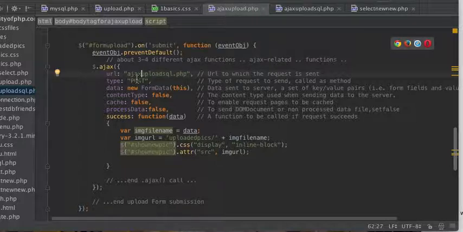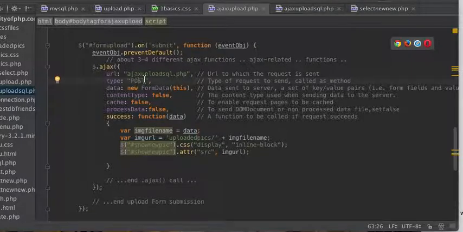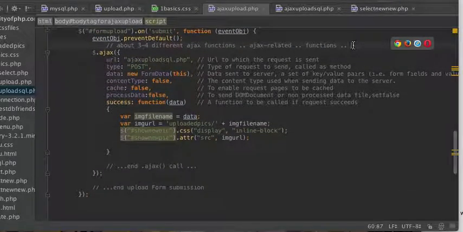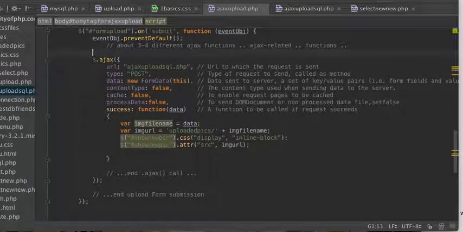And what type is it? Well, it's a post. You can use a get, okay? But usually for a number of reasons, I end up using a post, okay? Not always, though. Not always. For example, they have other methods like getJSON. That's another method. I use that quite a bit.